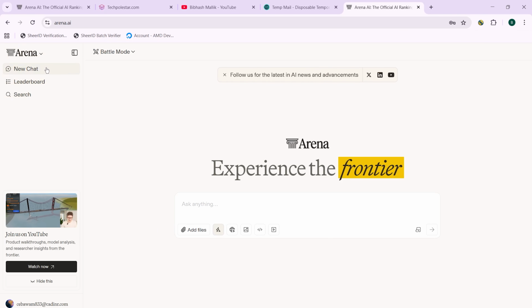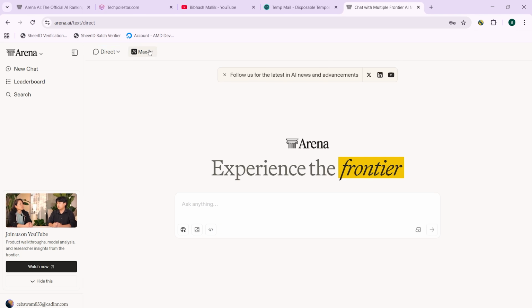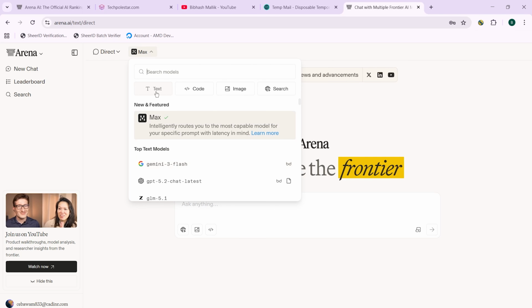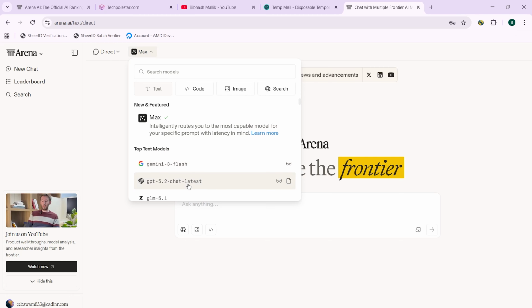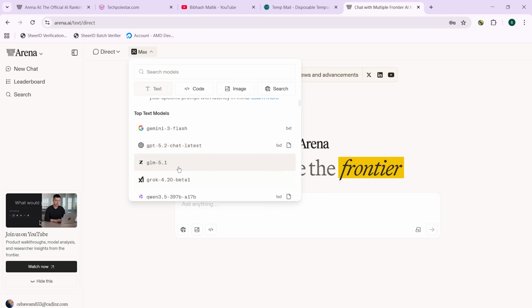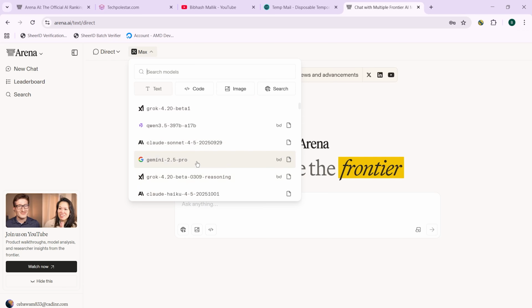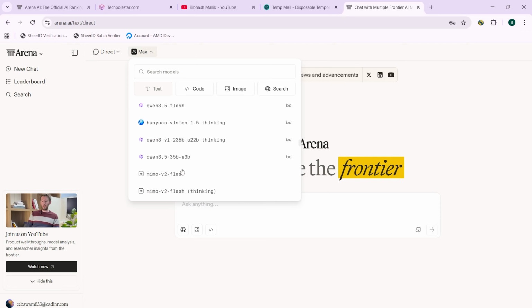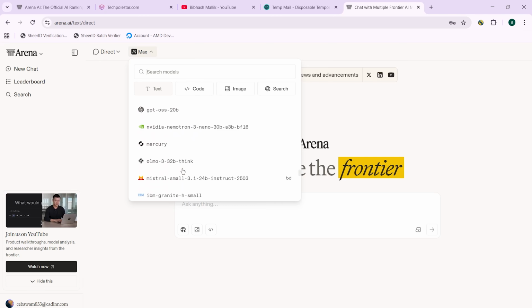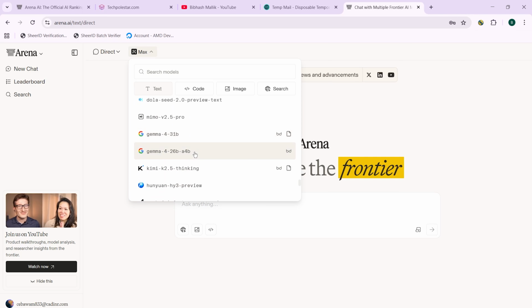Click on this battle mode and select direct. Now here you can see all the models for text. Here you can see Gemini, GPT 5.2, 5.1, Grok, Qwen, Claude, Gemini 2.5 Pro, Grok, GPT. Here you can see a lot of models are available in one place. Mercury, Ollama, Gemma. So you can also use them for code.